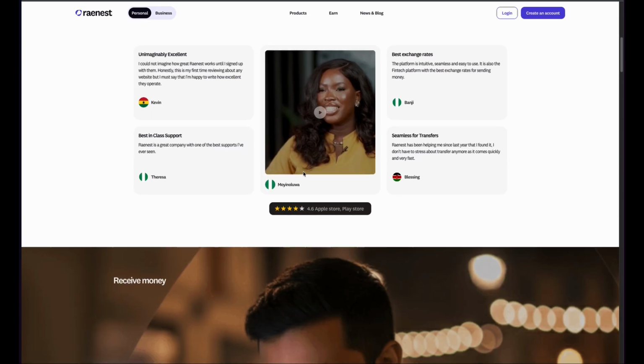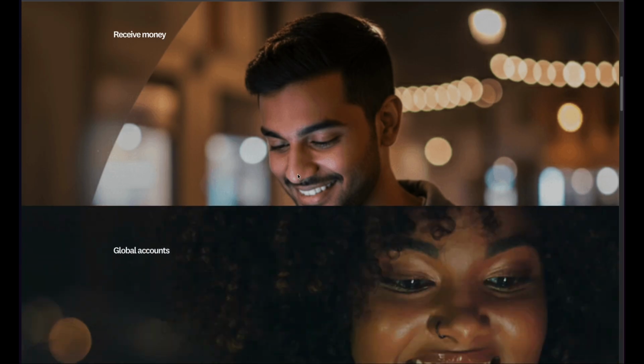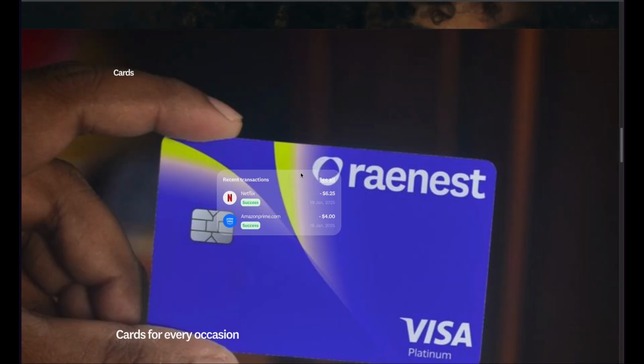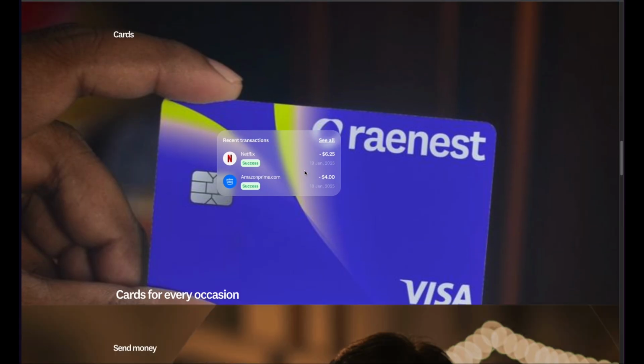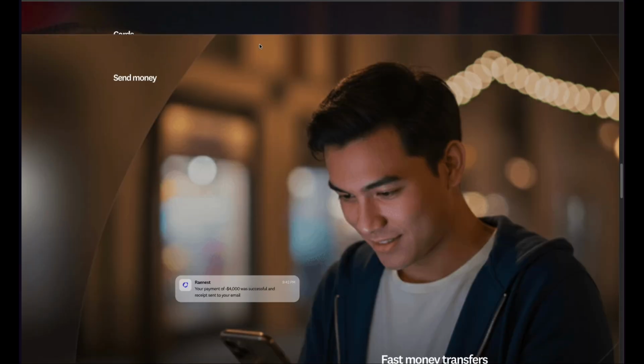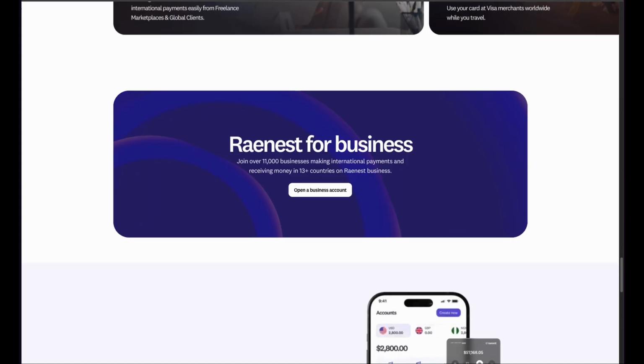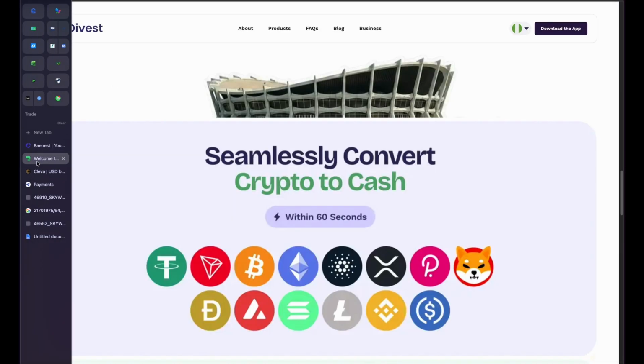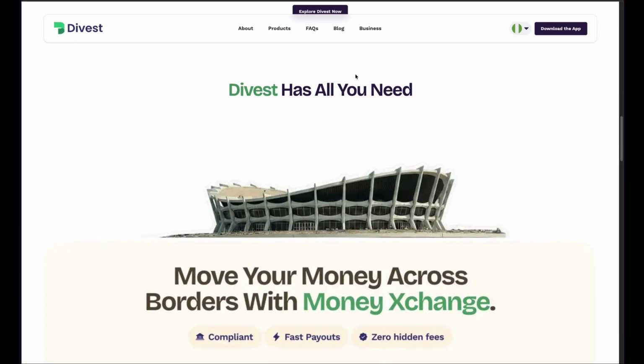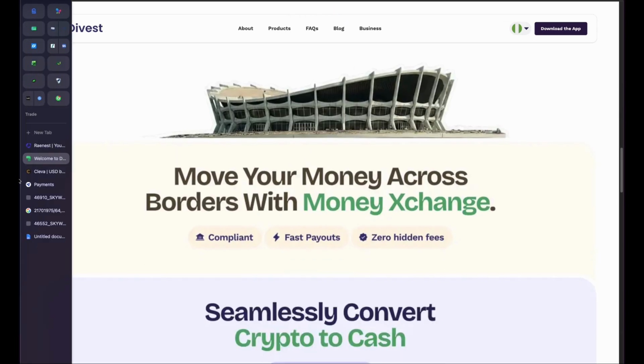So these are the three platforms that I can recommend anytime, any day, because I've used them. I've had issues with them. GPay, for example, there was a time that they flagged my account. I reached out to support and it was pretty much resolved. Divest, I've never had issues with them. It's pretty straightforward and all of that.